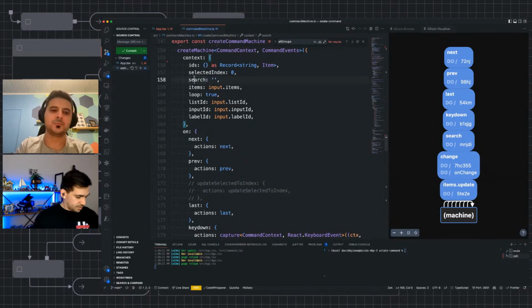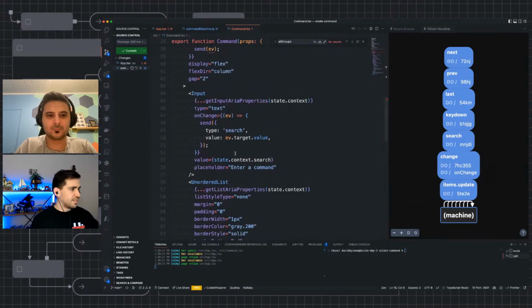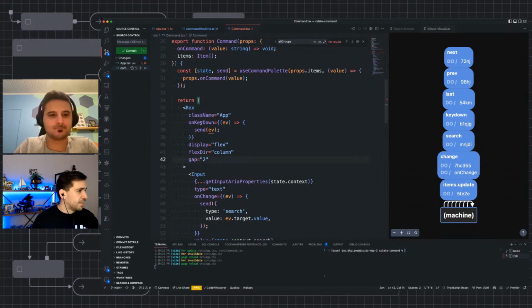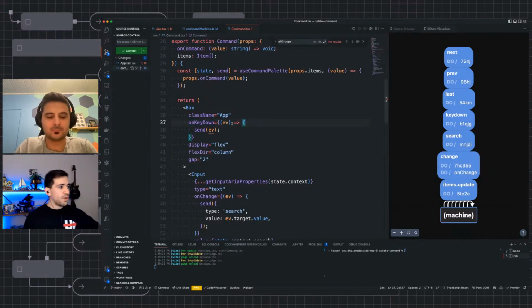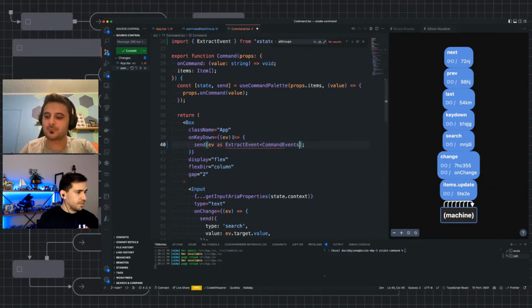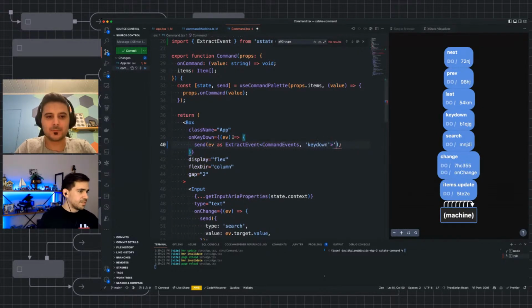So let me go into the command palette. By the way, feel free to stop me with any questions. I'm basically just doing a show and tell over here. Okay, so over here we have on key down, and is this big enough or should I make it bigger? Yeah, it looks good. Okay, awesome. So on key down, what we're doing is we're sending the events directly, as extract event. This is our command event and type, or so we don't need a type. It's just a key down event. Thanks, Copilot.